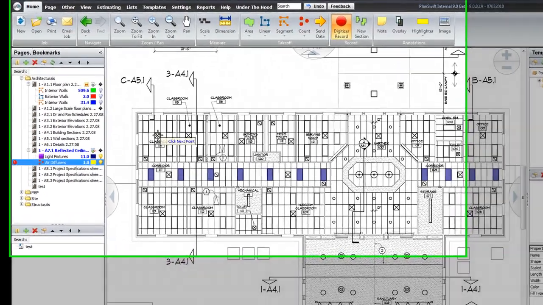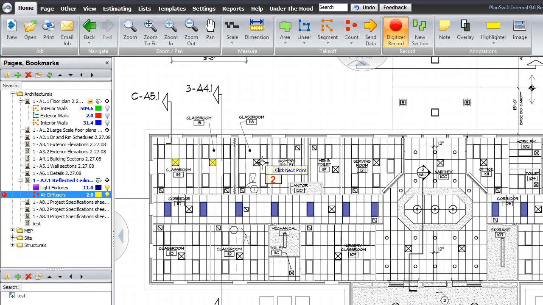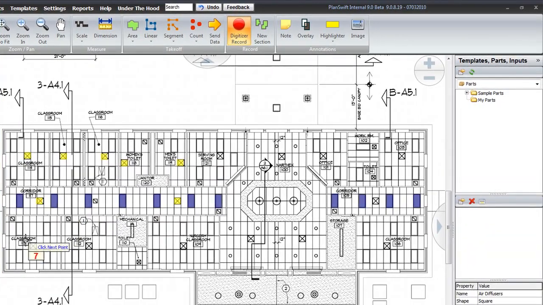Now with your left mouse button, click the points on your plan that you want to count. That's all there is to it.